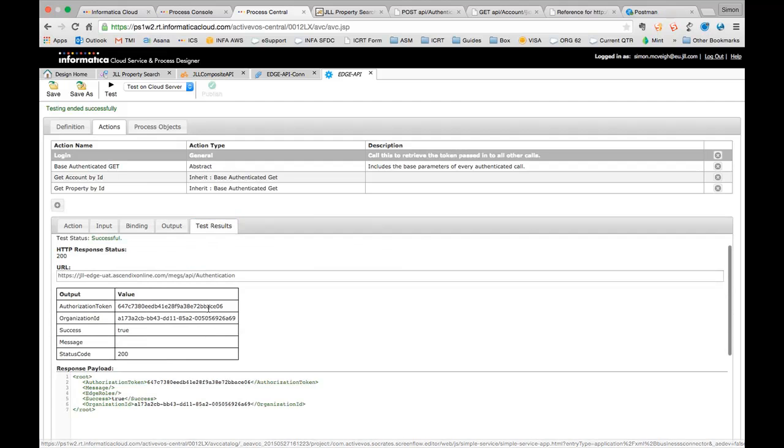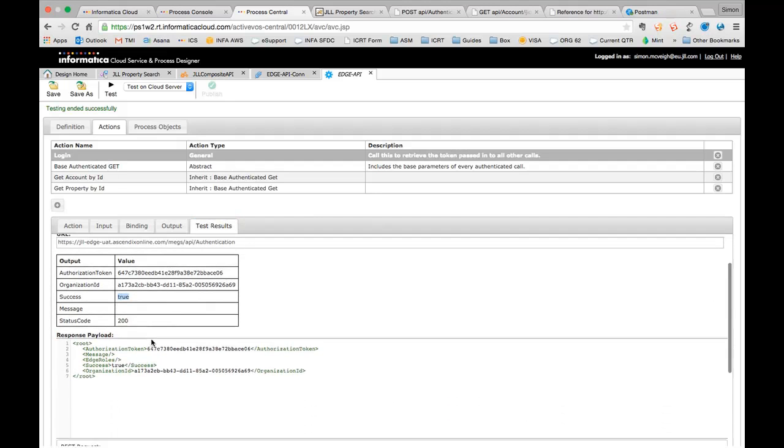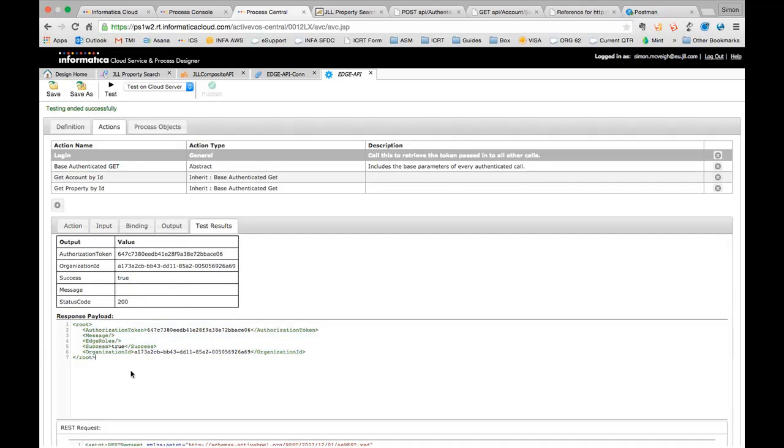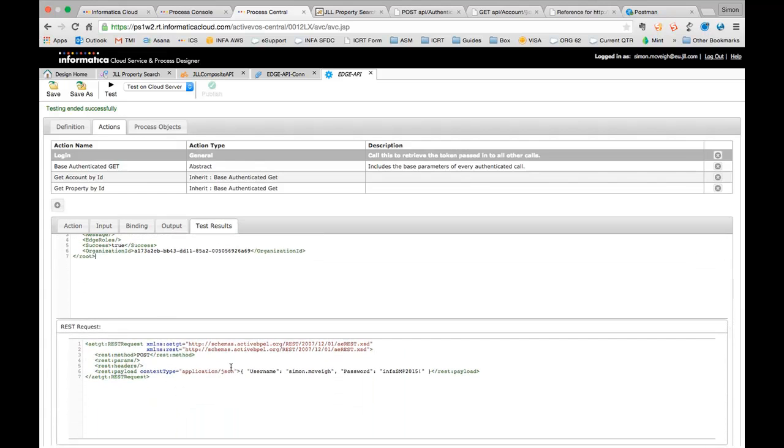Okay, so we've done the test. We've got success equals true. We can see the response payload that came back. We can see what we sent to it. Now, even when you're sending a JSON-based request, you'll notice that we've got XML in here. Don't worry about that. That's just the way that we comply with BPL standards in this.